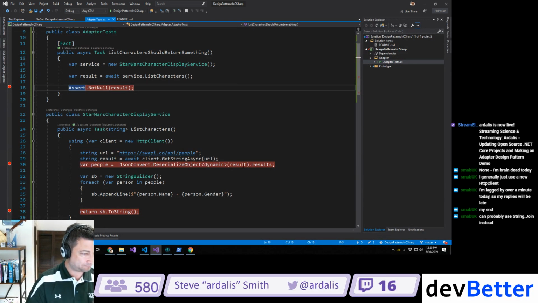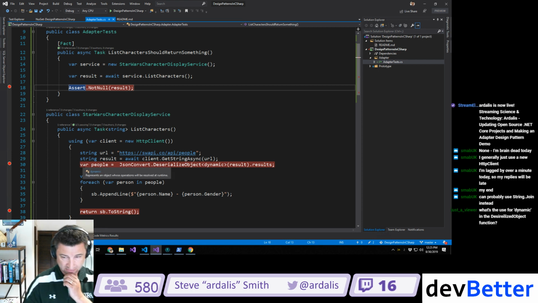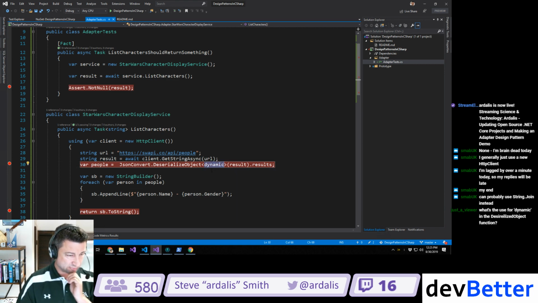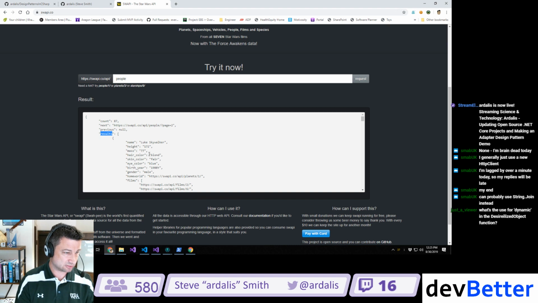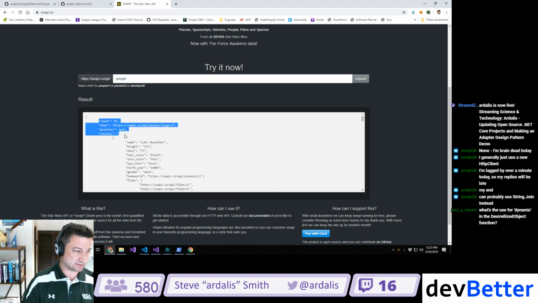Because this was a dynamic. Let's use a dynamic in this, because I don't really want to create a type for the structure. So it's going to just make it work. It's going to have a count property, and a next property. It's going to have whatever structure this thing has. But it's up to me to now turn this into something.